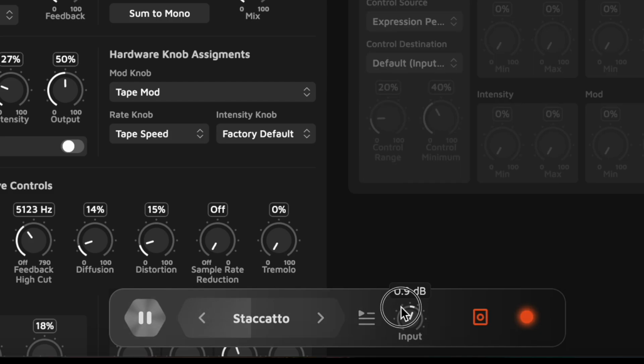Now if I turn it up too high, it can start clipping. And this little indicator tells you if you're clipping. So I'm going to pull it back a little bit. I like to get it right to just below clipping so I can have a nice strong signal.